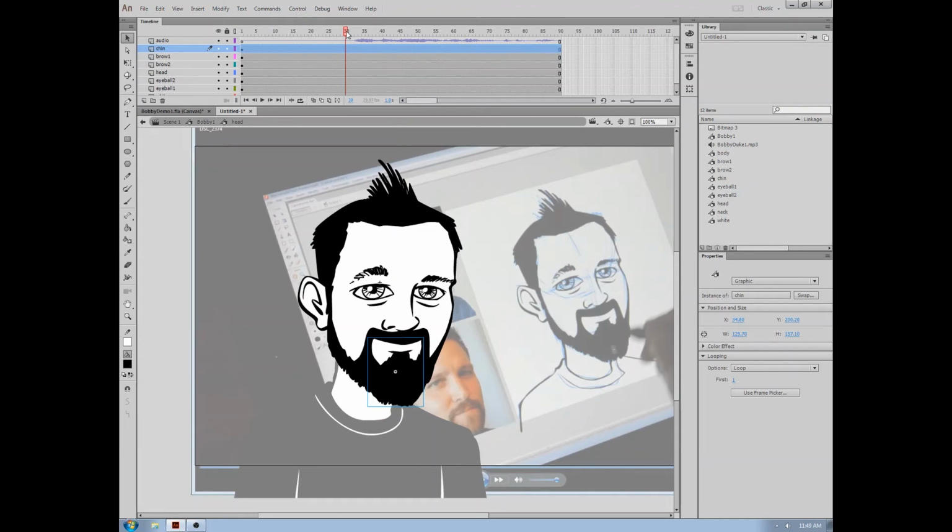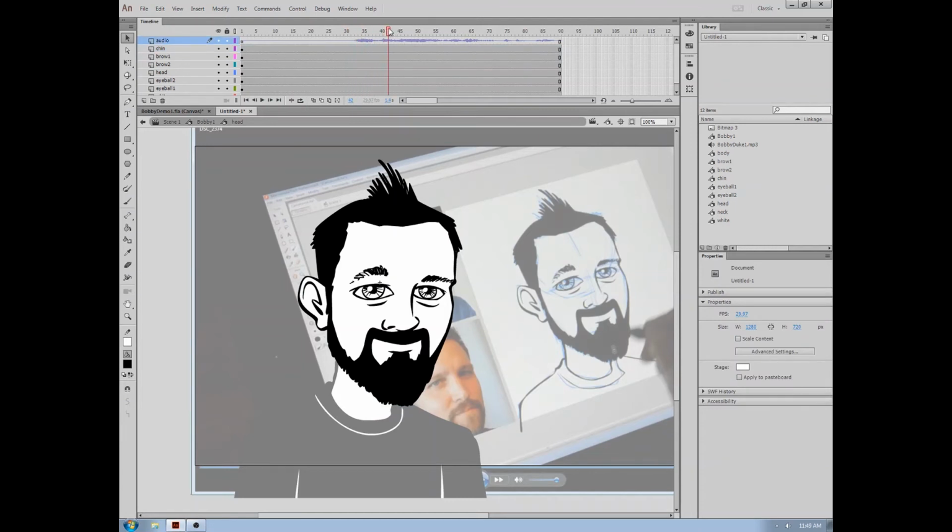So now it's just a matter of going through, scrubbing the timeline, listening to the audio, and making a different mouth position for each frame. Not necessarily each frame. I did it every other frame. Now normally traditional animation is done on twos, which means there's a drawing every other frame. And in film, that used to be 24 frames a second. But because this is video, it's 29.97.